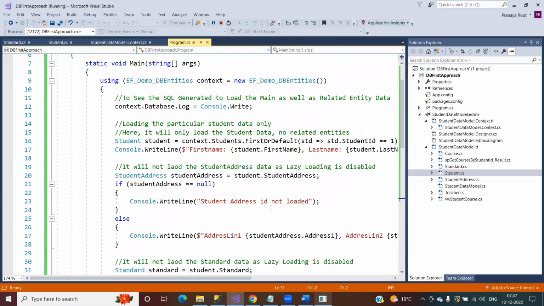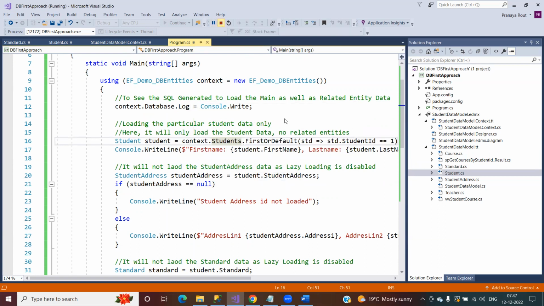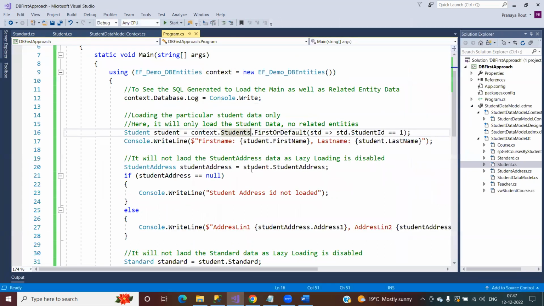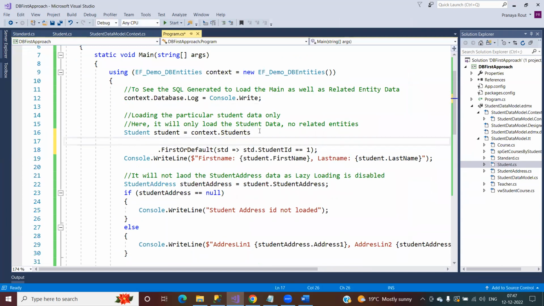Yes. Right. So in this case, you can turn off the lazy loading, right? But you can also, if you are interested, use the include method here. Can you use the include method if you are turning off lazy loading? Yes, you can use the include method. No issue. Include is something different than lazy loading.